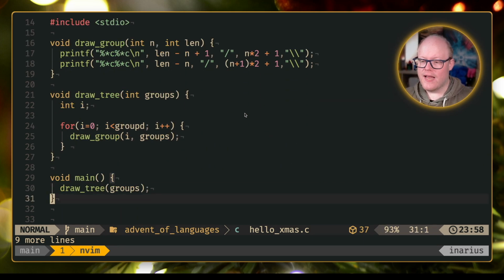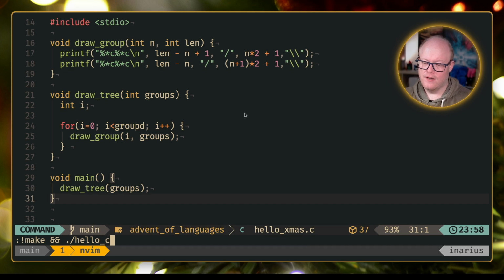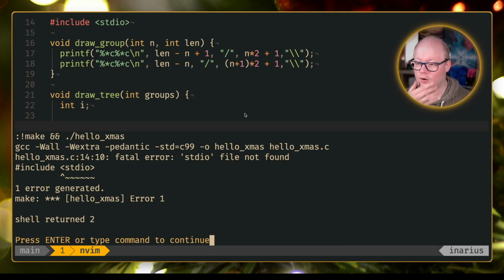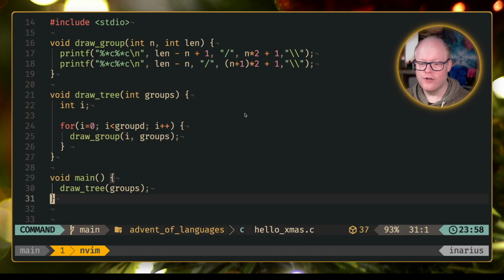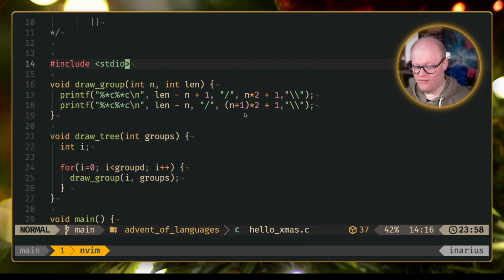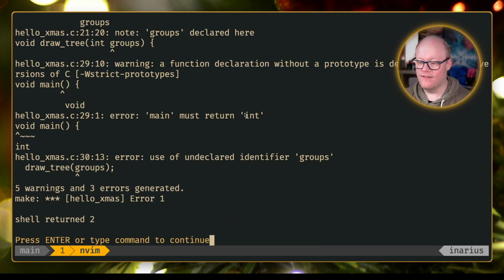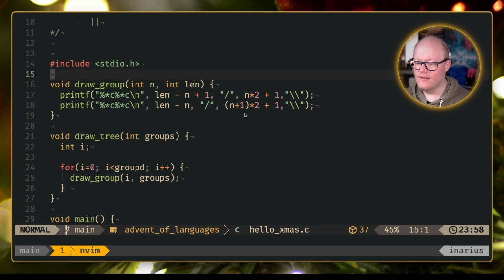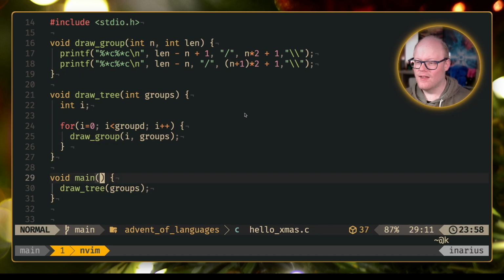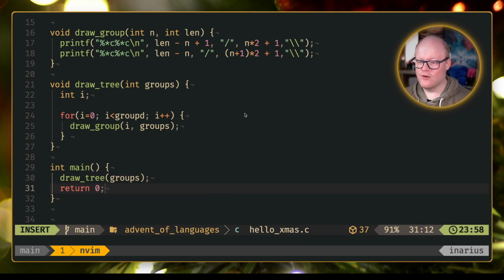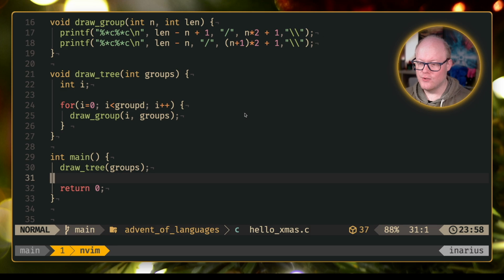So if we have this already, it should maybe compile. Let's see if we do a make and hello Xmas. Does it already work? No, it does not, because it seems I've forgotten an H here. So let's see again. And now, oh yes, main must return an int. So let's do that, because int must return the exit code.